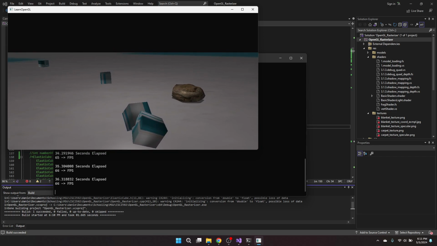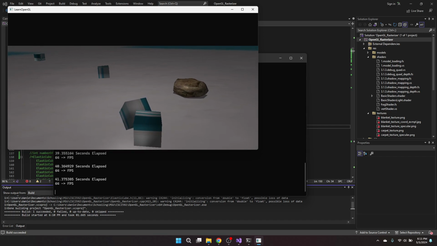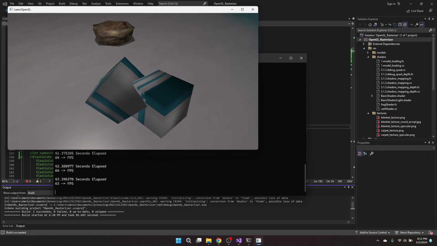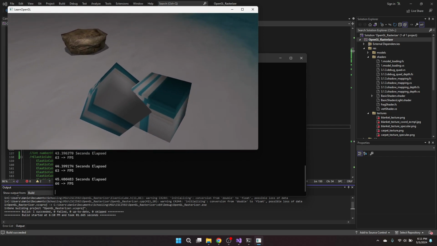The cubes do have a tendency sometimes to untangle and unintersect. I think these guys are going to come to rest before then, though. Yep. So you have one that's almost leaning up against the other.